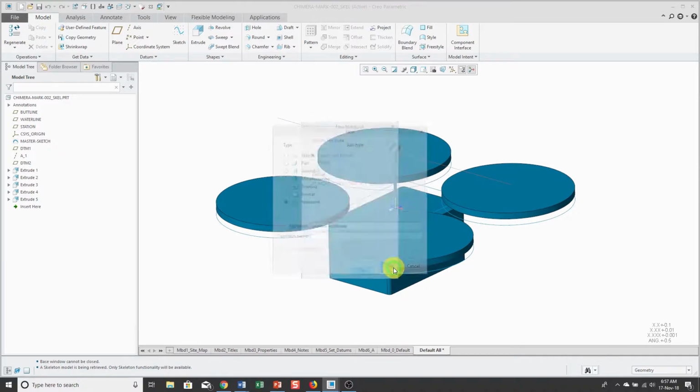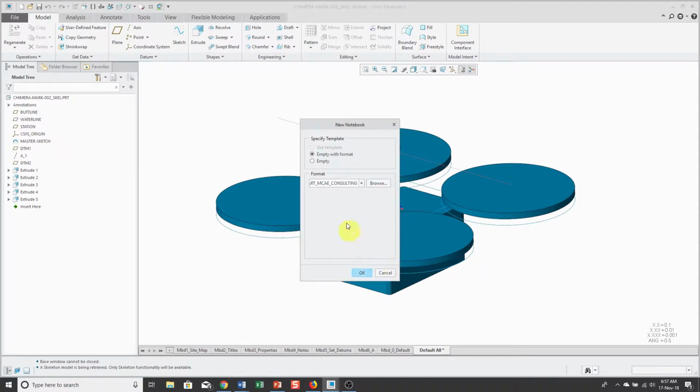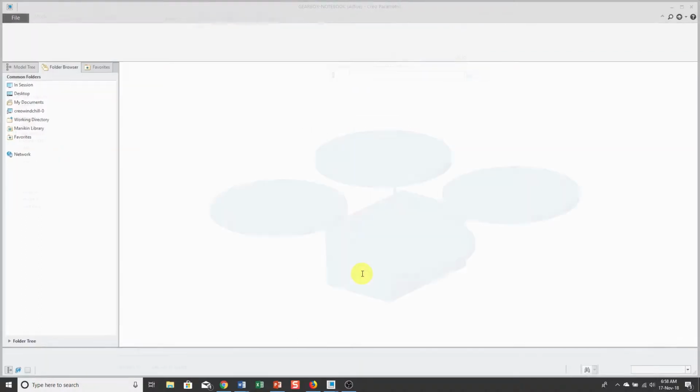Let's click OK. And then in the new notebook options dialog box, you could create it empty, and if you choose empty, you can specify the orientation, what kind of sheet size that you want. Some people prefer to use their drawing formats. That way they'll have a title block and a revision block on it. I'm going to use that method. So I will click OK.